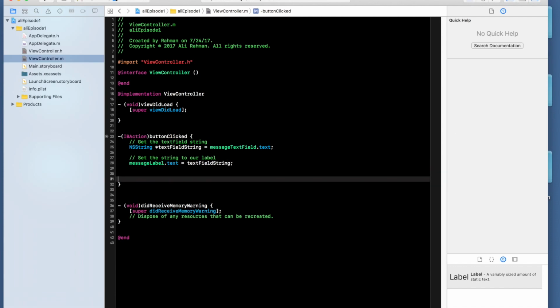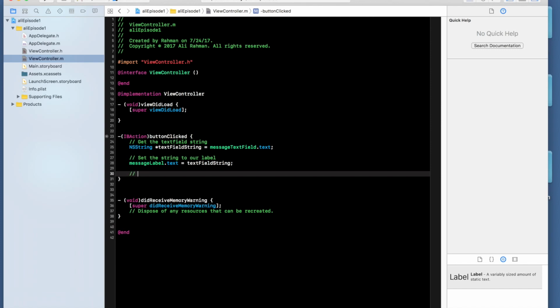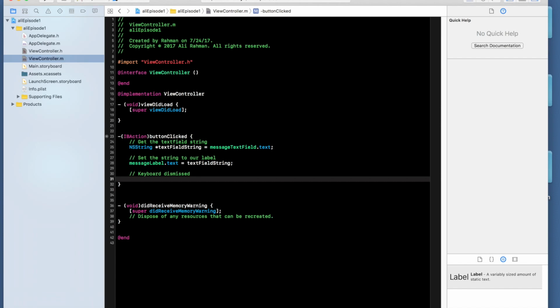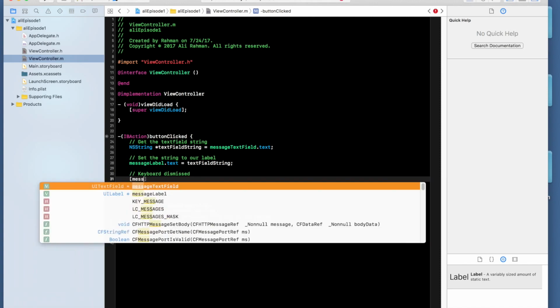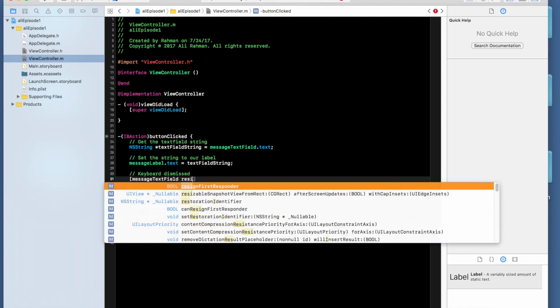But there is one other thing we are going to do that may not make sense but will be helpful. We're going to eliminate the keyboard, because what you're going to see is when we type on the keyboard, a keyboard flies up, but it doesn't automatically dismiss itself. So we're going to make it dismiss itself. We're going to say keyboard dismissed in the comments, unimportant for you guys. And what we're going to do is start with a square bracket. We'll do message text field, and we're going to say resign first responder.